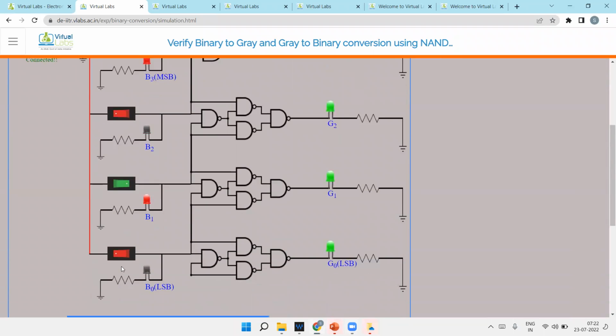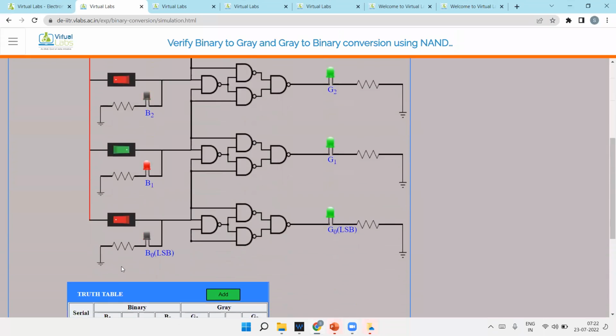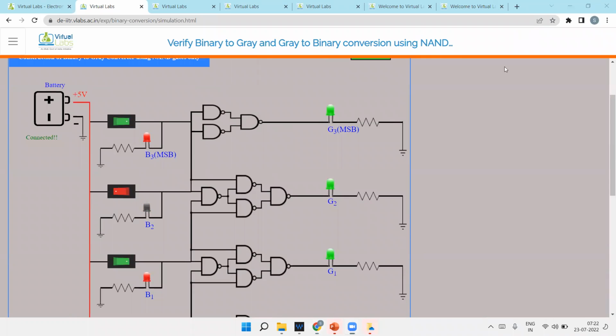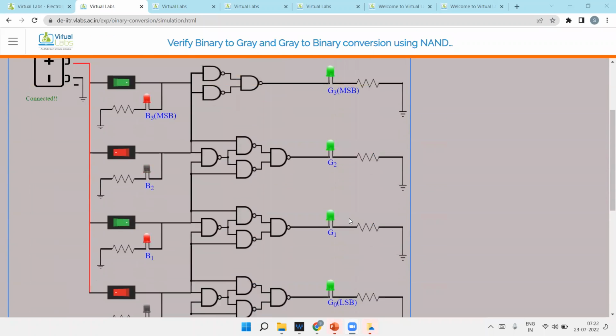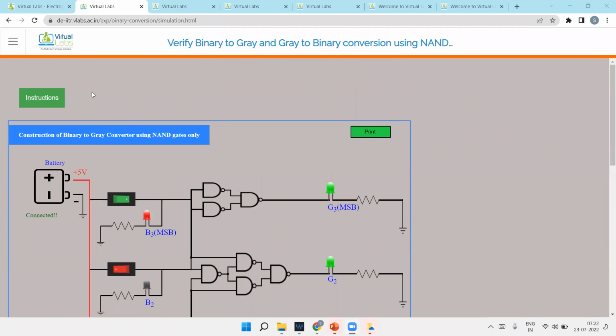Click on any number. Now it is 1010. First number as it is, 1, 0 plus 1, 1, 1 plus 0, 1. The output should be 1111. Means all four LED should be glowing. All LED should be on. Okay. This is for binary to grid code.